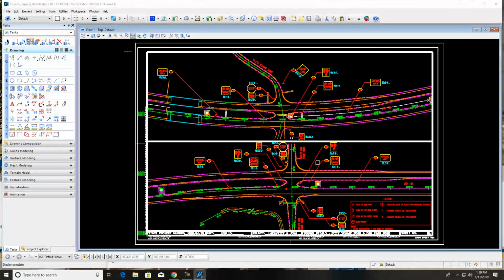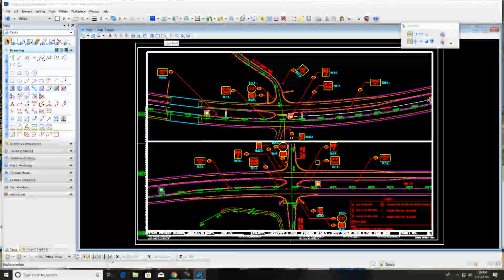Now, let's see what else we need to cover. If you like the view before this one, you've got these little tools up here, View Previous. This goes back to what we just had. Those are really handy to have.